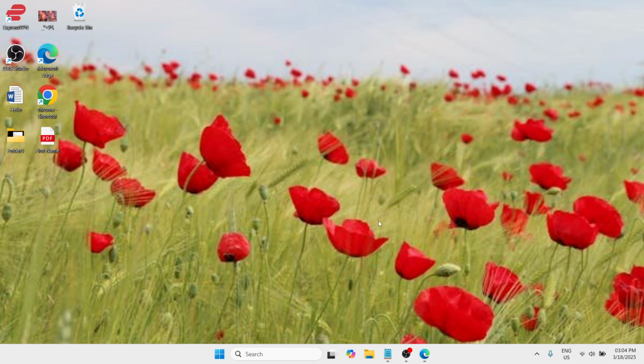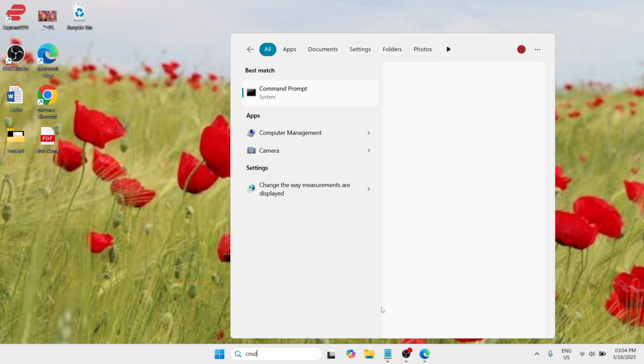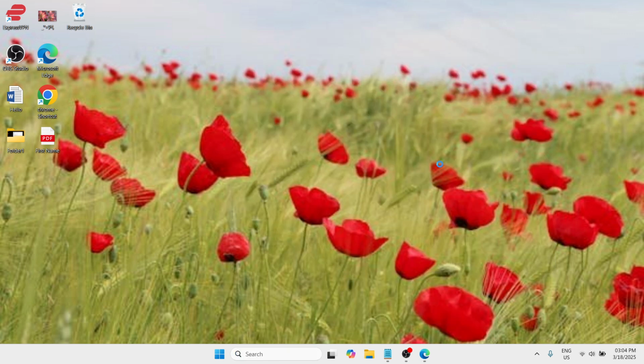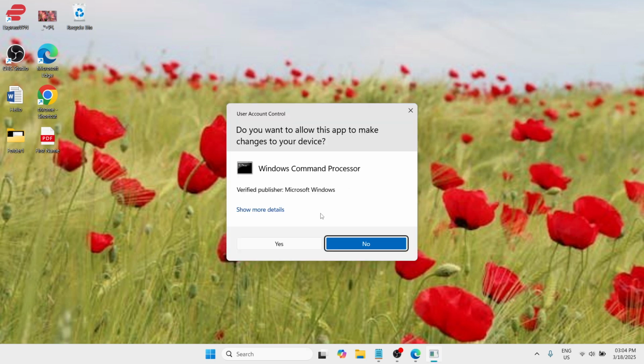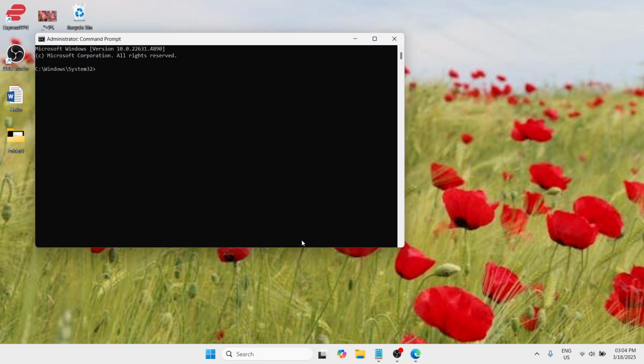The very first step that you need to do is at the bottom search bar, please type for CMD. The moment you have typed it, wait until a system called command prompt will appear under the best matched. Once it's here, proceed on run as administrator. Your user account control will ask you to say yes, proceed with yes, so that you would be able to run the command prompt as administrator.